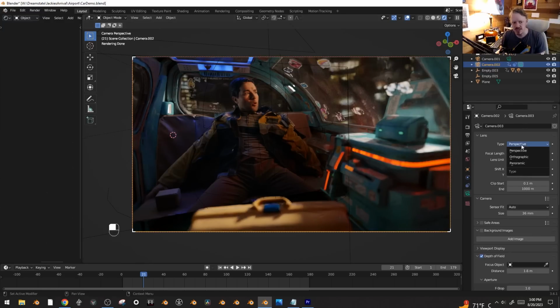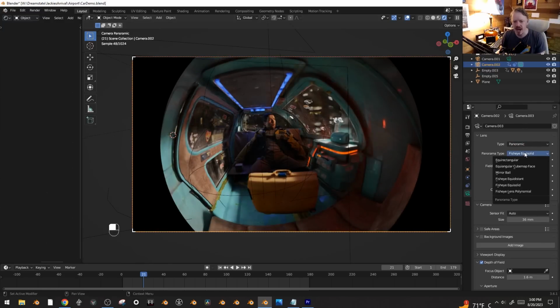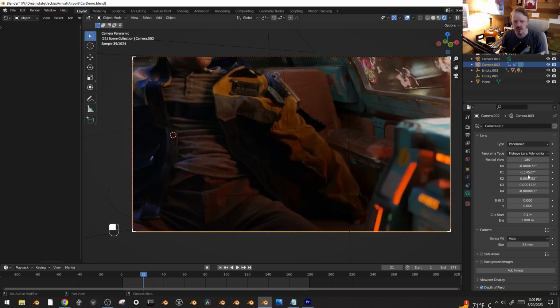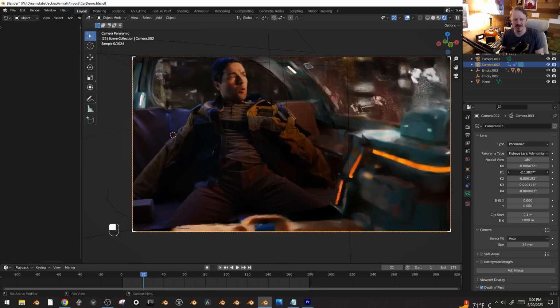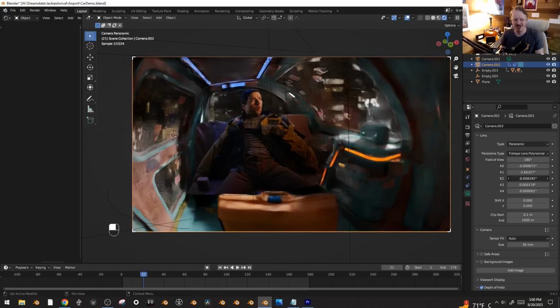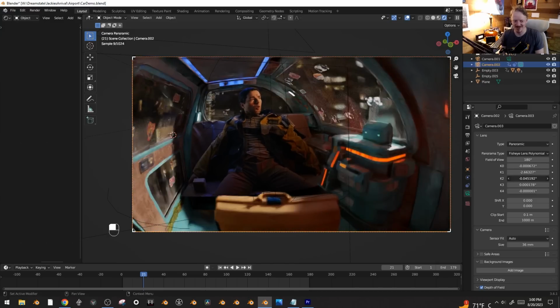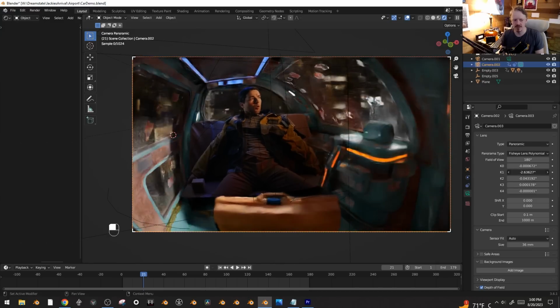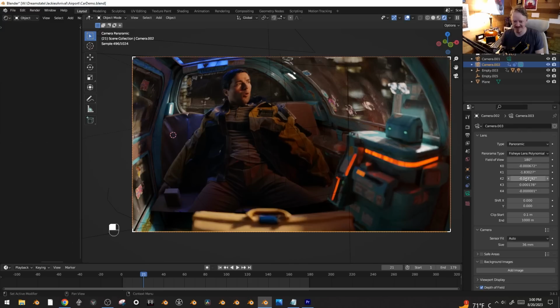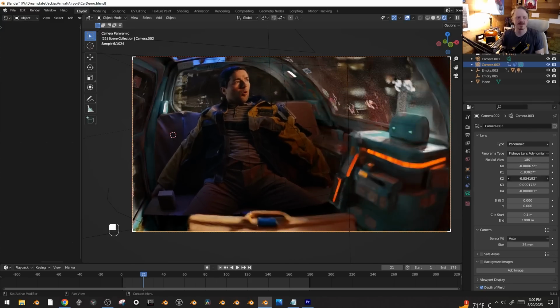Also, let's change the perspective to panoramic. I love this fisheye lens polynomial. It took me forever to figure out how it works, but the basic rule of thumb I use is K1 controls the overall zoom, and K2 controls the amount of fisheye distortion, which is probably a horrible oversimplification of what's going on here, but that seems to work okay for me.